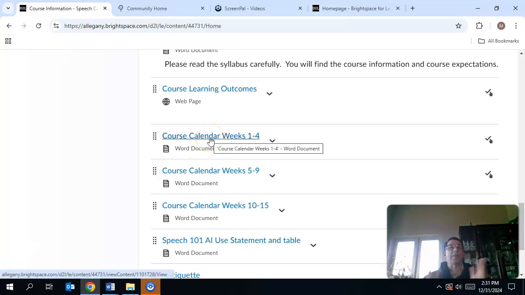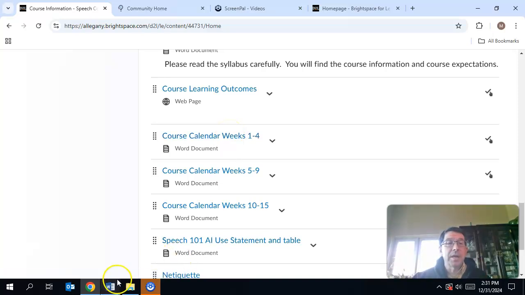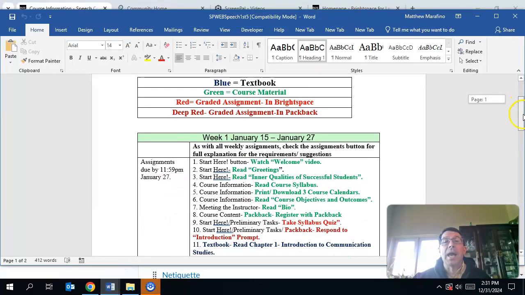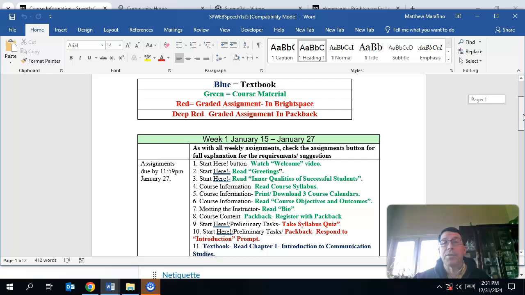I basically divided up the semester into 3 sections of 4 to 5 weeks. I have the whole course laid out, the whole calendar. So if you were to click on course calendar weeks 1 through 4, I've already done that. It's a Word document. It would look something like this, and it's even color coded. You can print this, you can download it. I would make sure you have this or have access to it regularly, because this tells you what is due when, week by week, as the due dates.